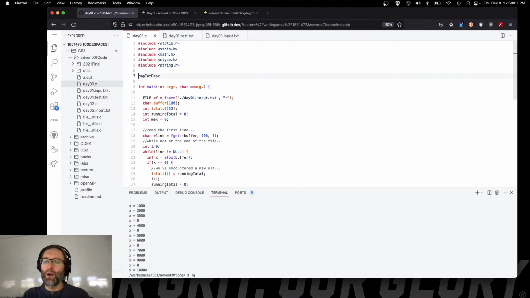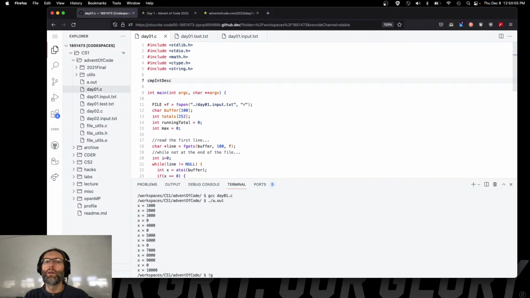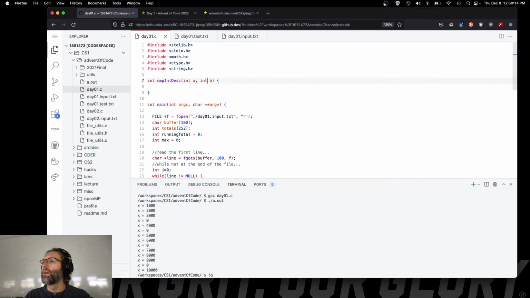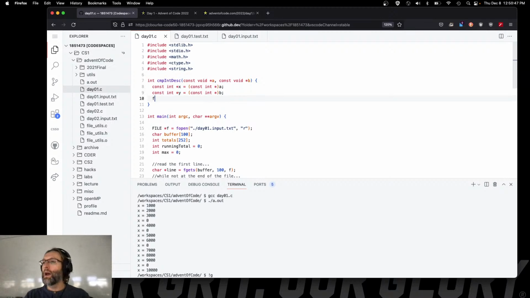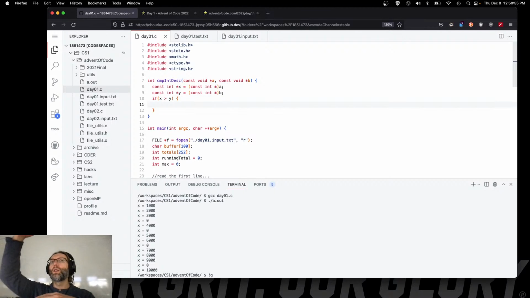Help me out. What does a comparator look like? It returns an integer, right? Does it take 2 integers? Nope. It's const void star pointers. Right? And const void star pointer. Now, we do need to expect those to be integers, so I'm going to go ahead and convert them over to integers. const int star x is equal to const int star a. const int star y will be b. And now we can compare those things, right? If the thing stored in x is greater than the thing stored in y, remember we're in descending order, so this is in order, so return -1. Is that how I do that properly?